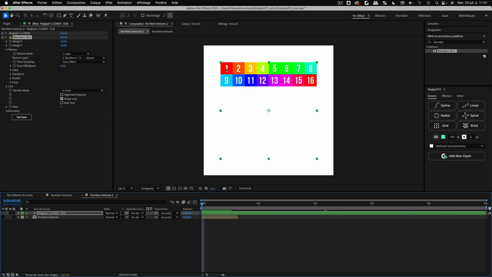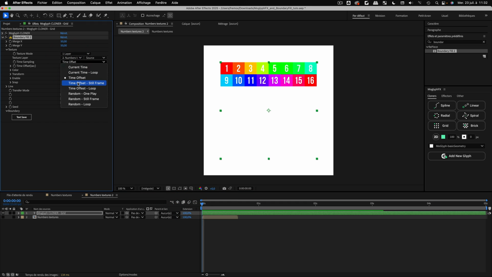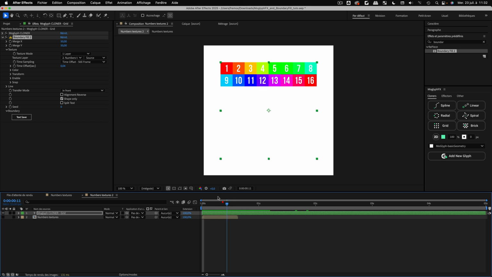So each clone has an index, and depending on the index, it will offset by the amount of time offset here in the precomp. So if I choose time offset, it will just play the precomp animation 1 single time, like this. And if I choose now time offset still frame, it will do the exact same thing. So it will distribute by index of my clones and by the number of frames contained in my precomp animation. And if I play the animation now, since it's still frame, it will remain still.